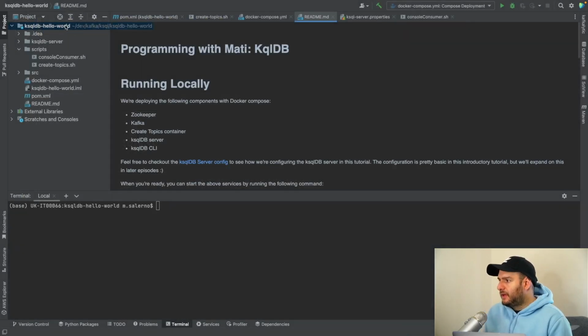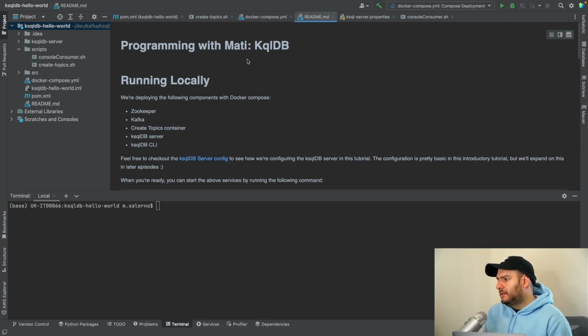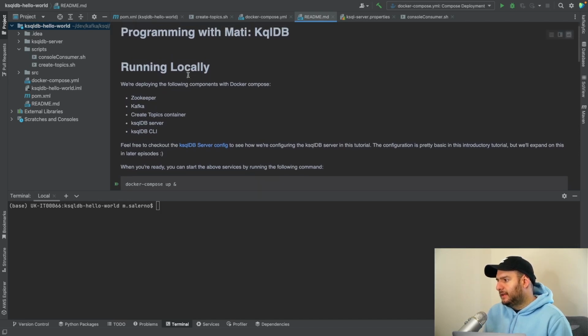All right, so for our convenience, I have created this tutorial that will be available on GitHub as always. And you will be able to follow along with this guide here, but I'm going to explain a little bit more.